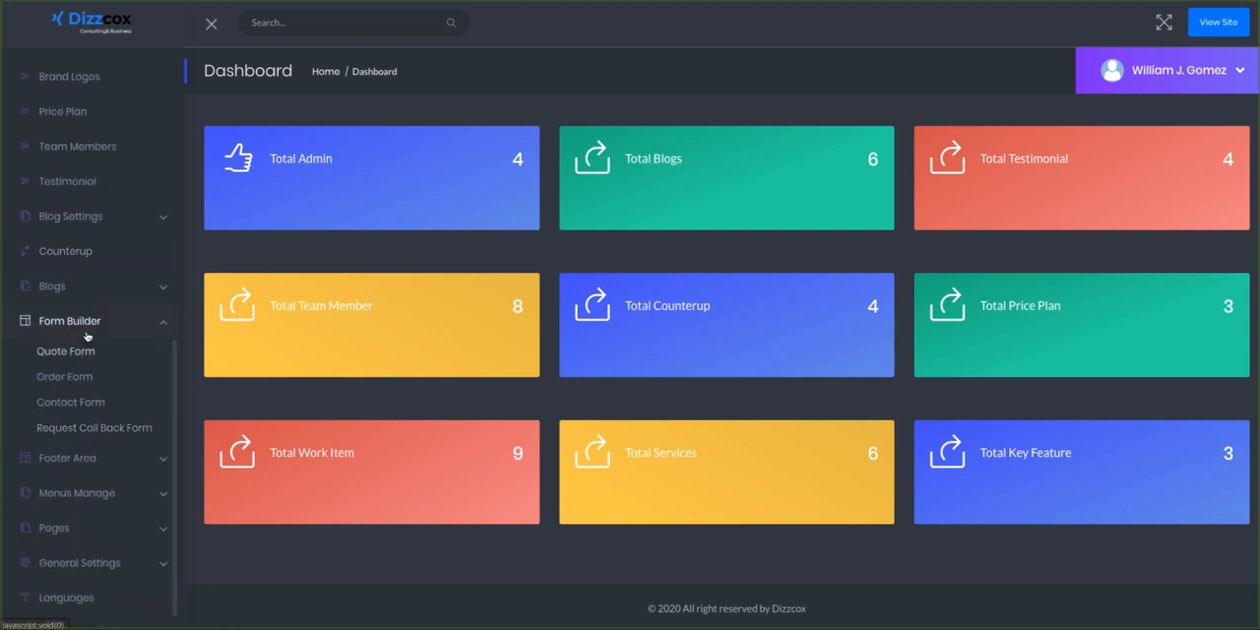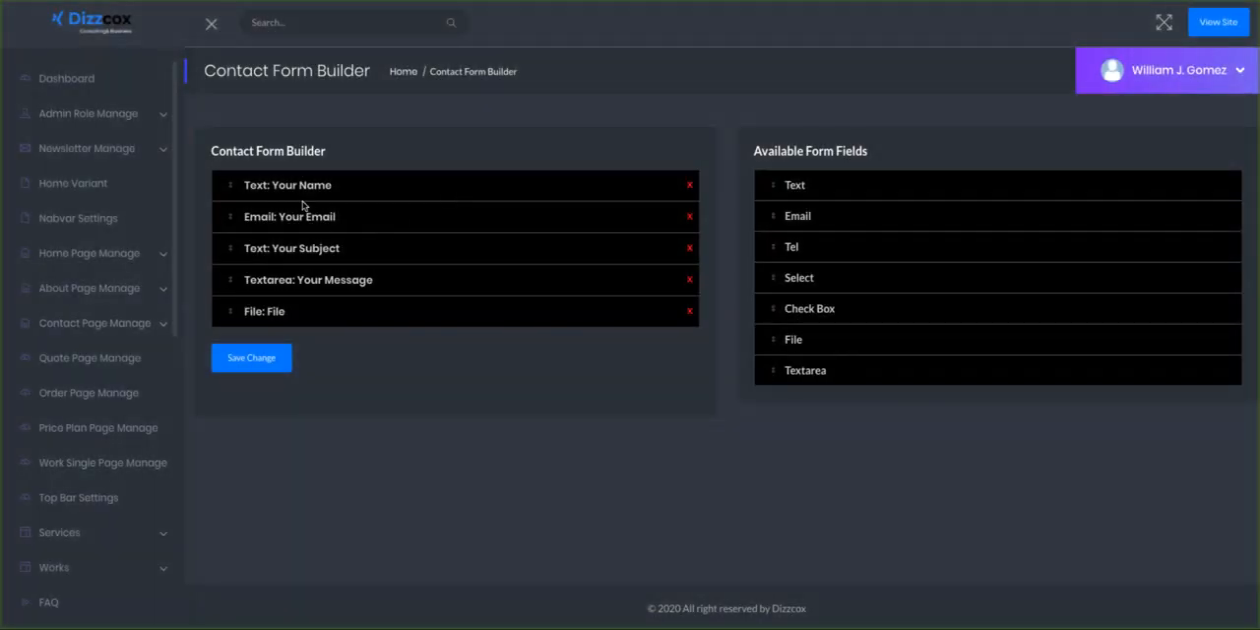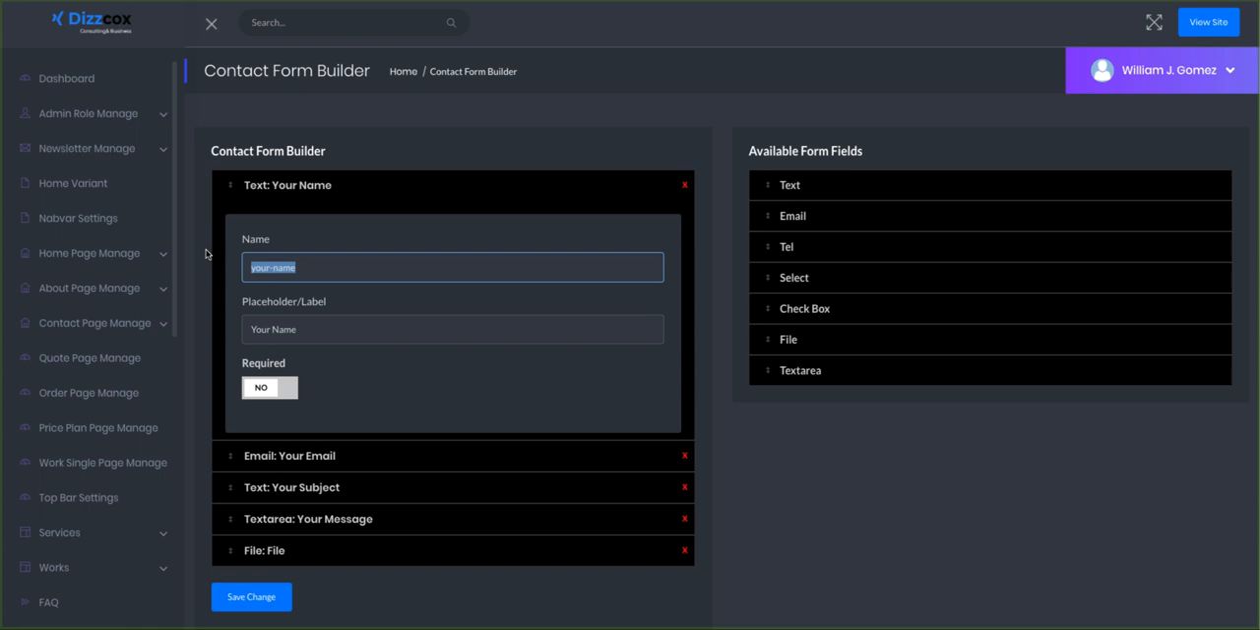And select any one of your forms. We will select the contact form. So here, if you see, we already have 1, 2, 3, 4, 5 fields. You can change the name and you can change their placeholder. Whether this field is required or not, you can change it from here.